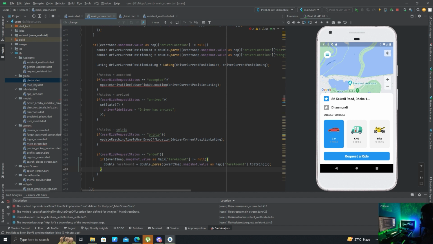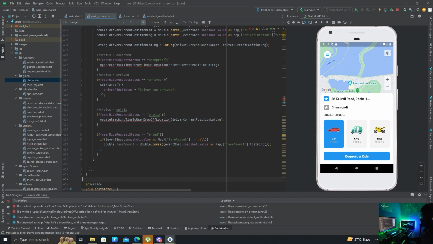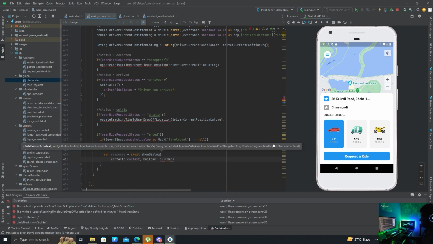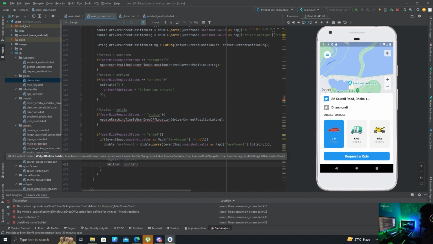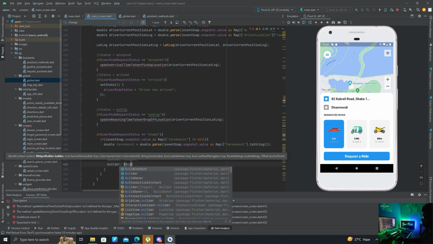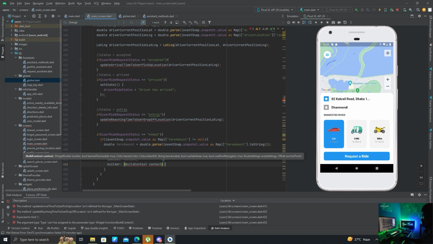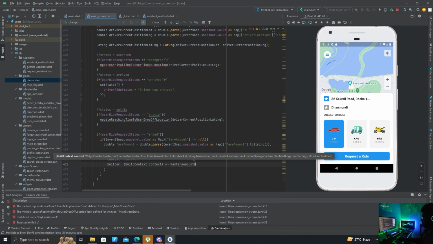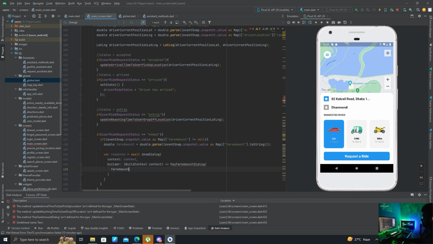Now it's okay. So let's add var response equals to await showDialog context, and in builder we are going to write BuildContext, PayFareAmountDialog, where fare amount is fare amount. We will implement this later.